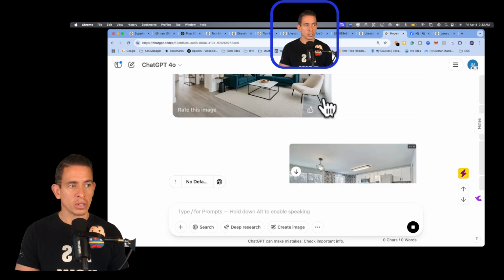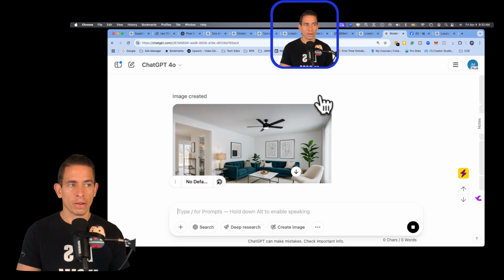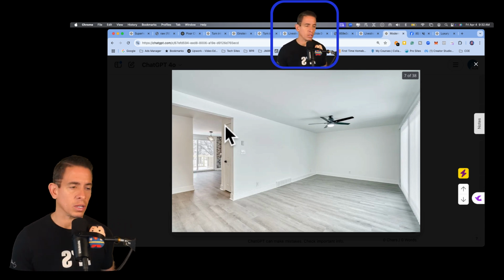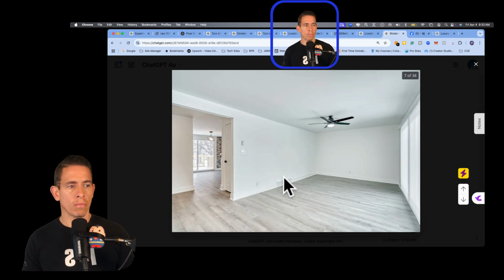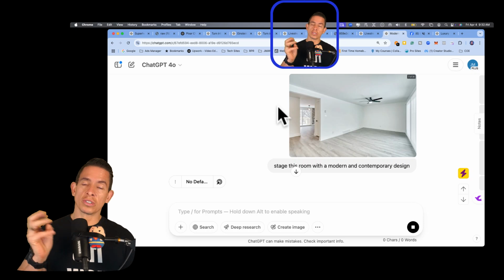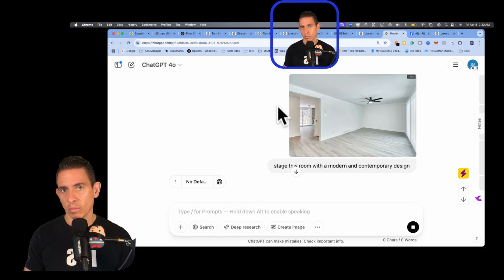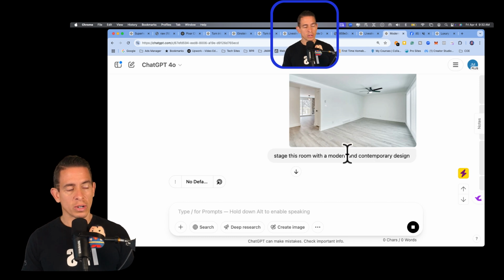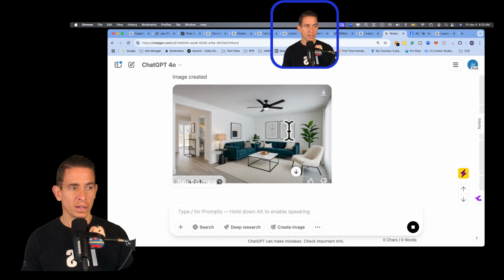But here's what I did originally. This is a listing that I have. I uploaded this photo. The property's not staged, already in contract. They tell me I've got to stage it to sell it, but it's not staged. Now, what all I said was, and you could probably even make this better if you had ChatGPT write the description of what a staged room would look like in a modern contemporary style or whatever style you like. Stage this room with a modern and contemporary design. That's what I said.